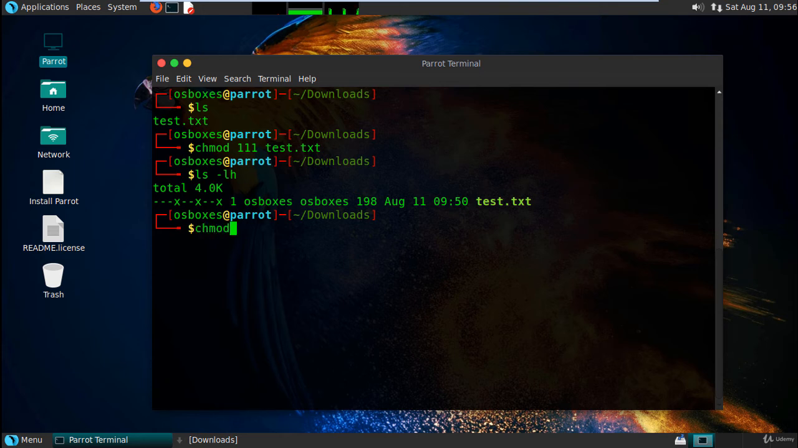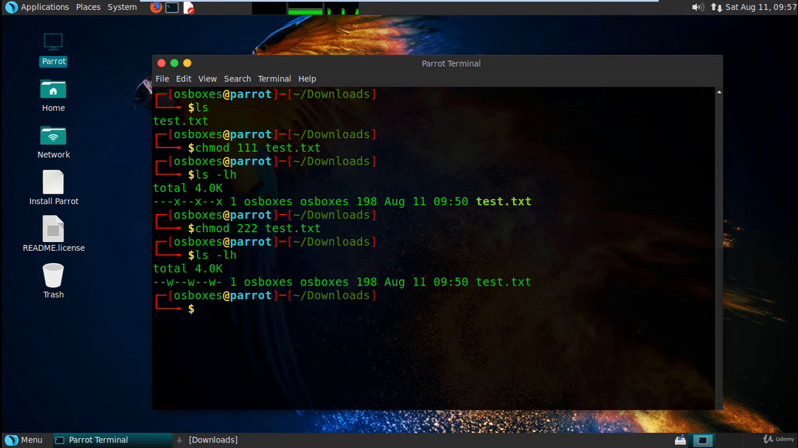Let's change the file permissions again. chmod 222 test.txt. Let's do the ls -lh again. You will find now they can write, write, and write. Let's do it with 3, permissions of 3, 3 and 3.